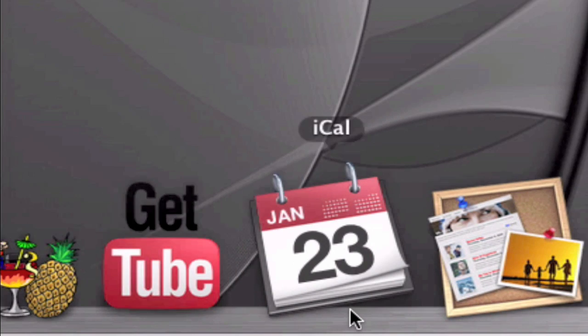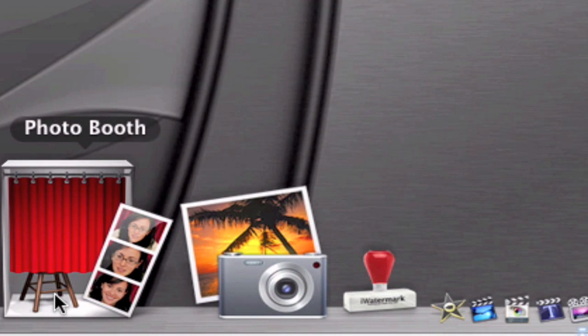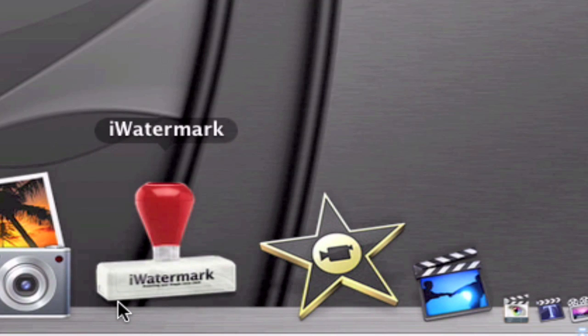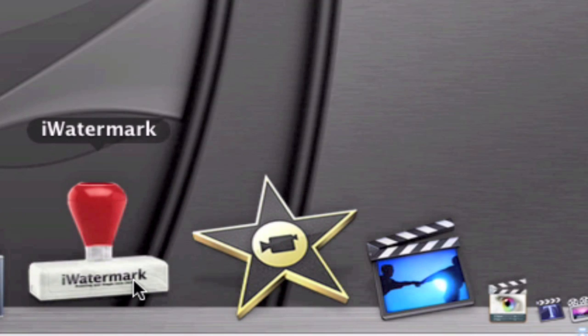iCal and iWeb. Then I have PhotoBooth for taking some nice pictures with effects. iPhoto for organizing my photo collection. iWatermark for adding watermarks to your pictures. And I'll be doing a video about this app in the future, so stay tuned.